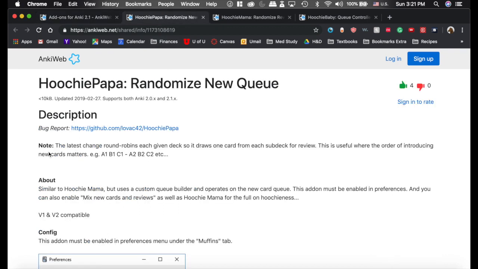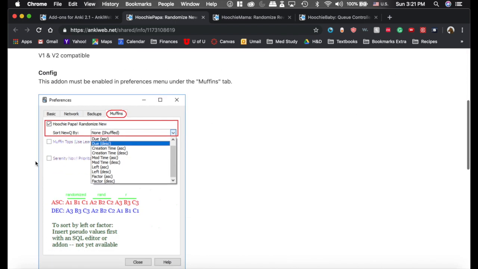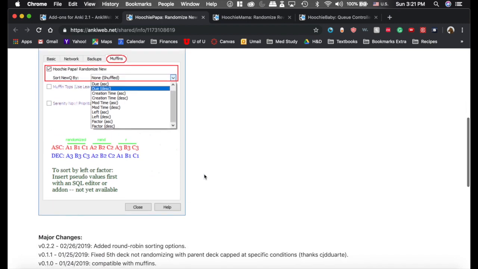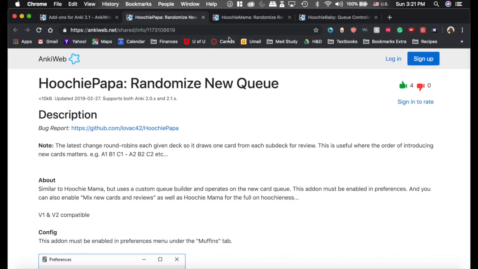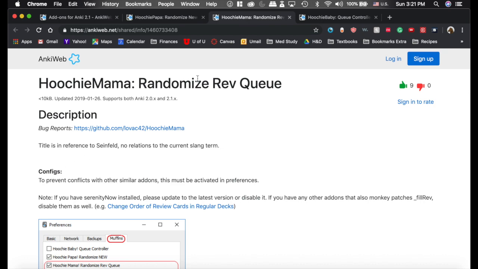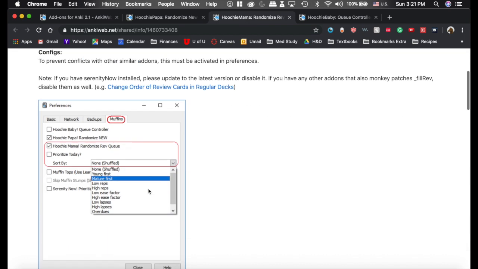Now, there's really not much I have to show you with how to do it, but Hoochie Papa is the first add-on, and it randomizes new cards. So if you have new cards in them, and it also gives you an option to sort by different things that you want, but it'll randomize them amongst the subdecks. Hoochie Mama has similar options, but it's doing the review cards that you have.